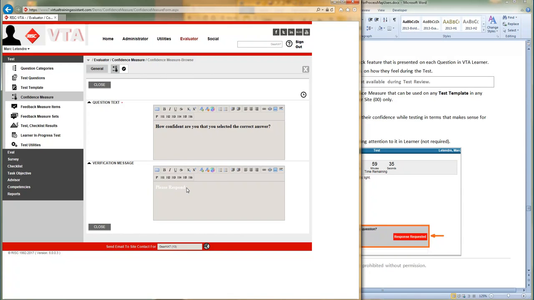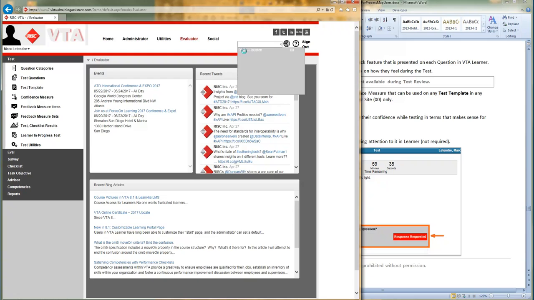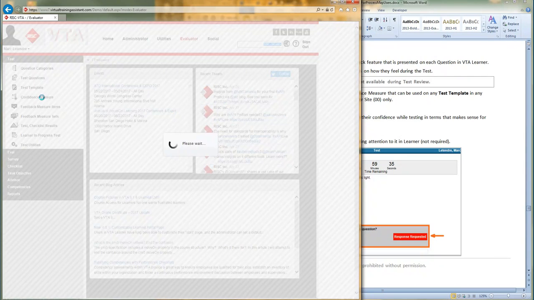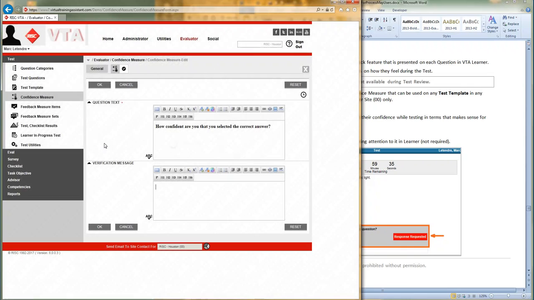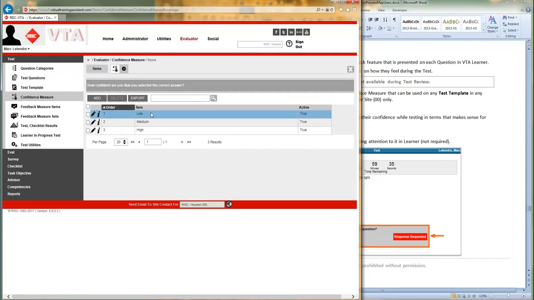And notice that this is white text, and that is because it'll be displayed on a red background. So we put it in by default. So if I did want to make changes to it for the entire system, then I would need to be in the master site. So I'm going to switch over to the master site. And now when I look at the confidence measure, I can go ahead and edit it. So your system comes with a default question, a default verification message, and also 3 default response items.